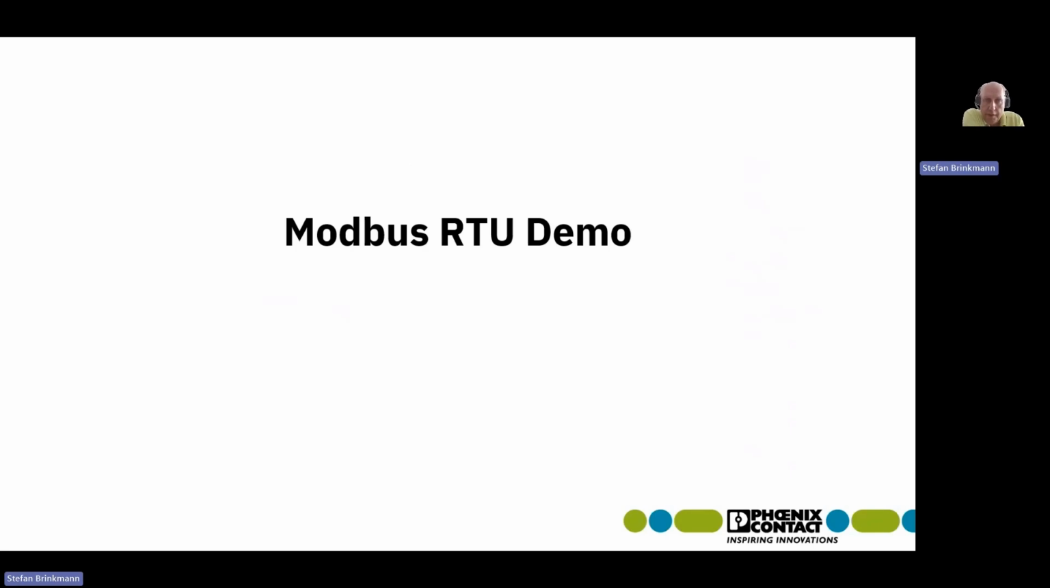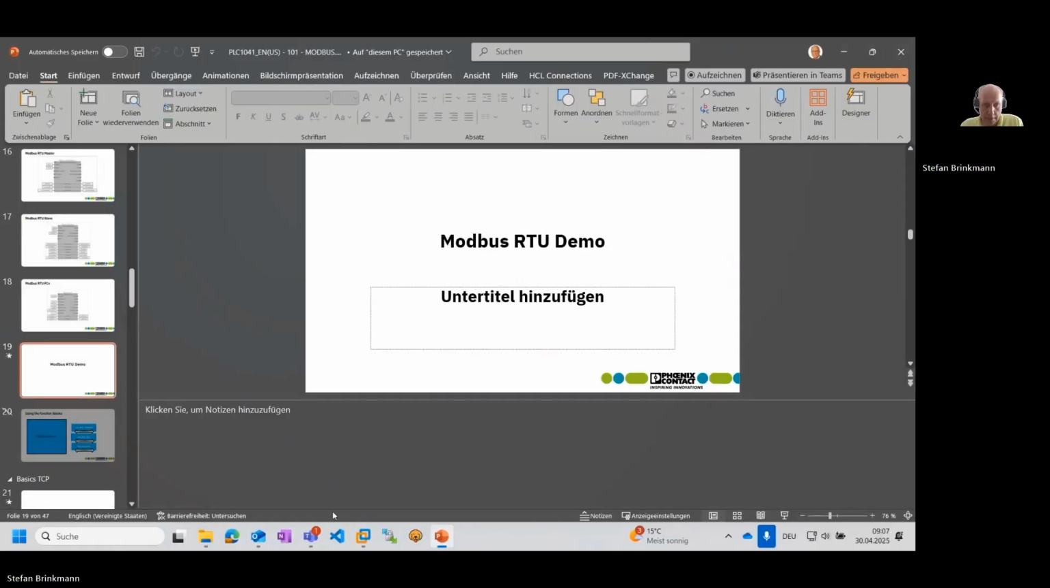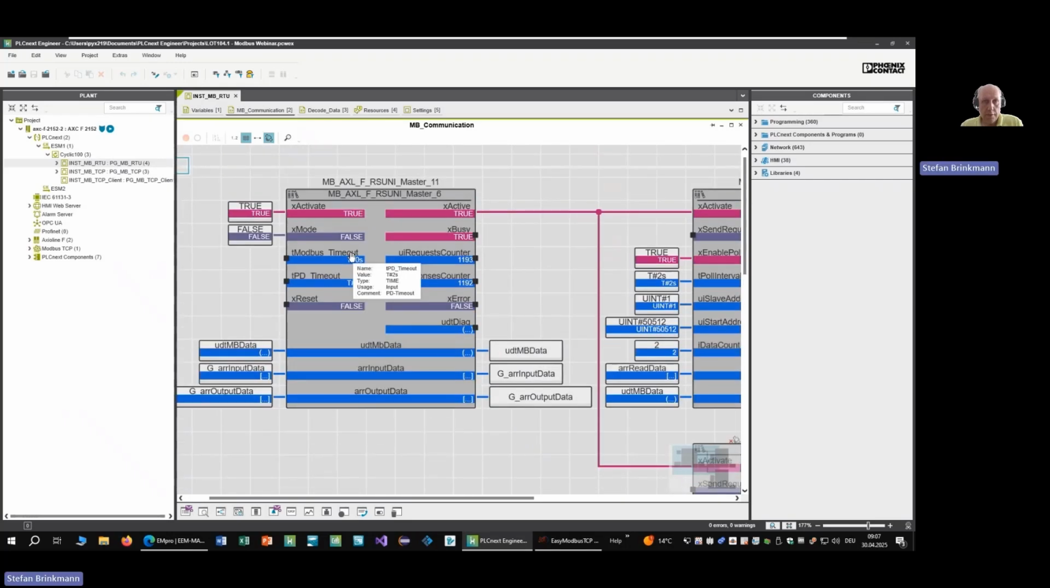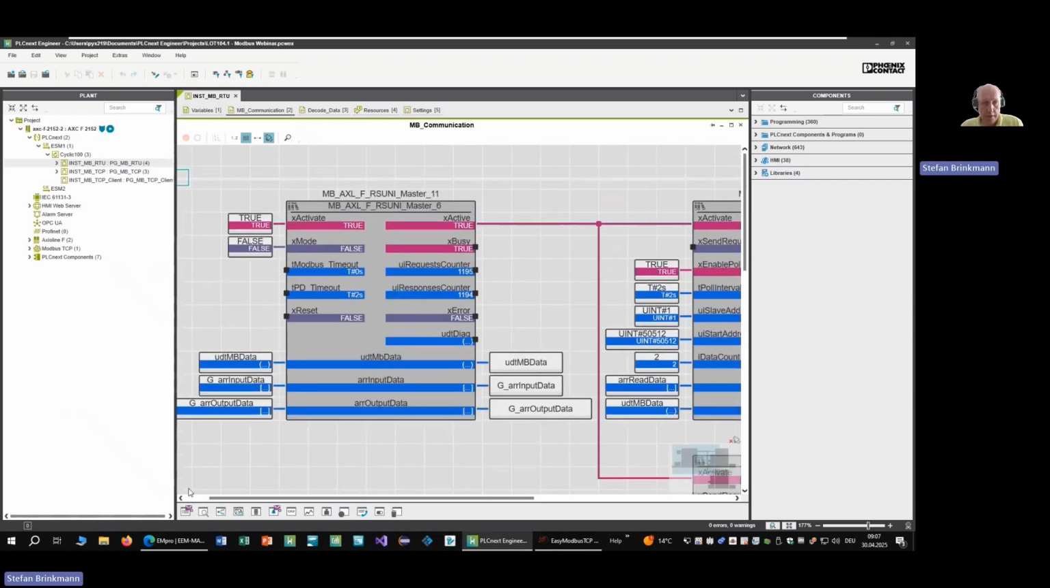So what I have here is my Axula NF2152 with an RSUni module, which is connected to an old EM Pro energy meter, which supports Modbus RTU. So I have prepared this demo here. There you can see it. So let's jump right into it. You see it's already connected, it's online.